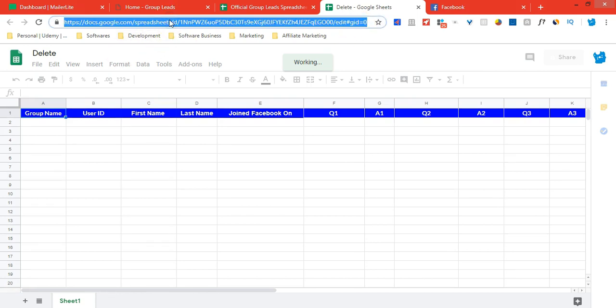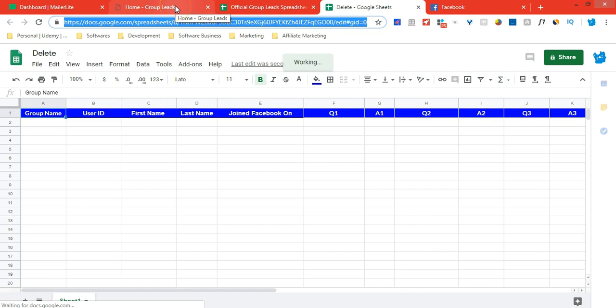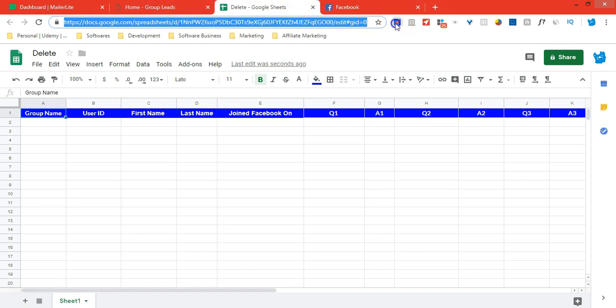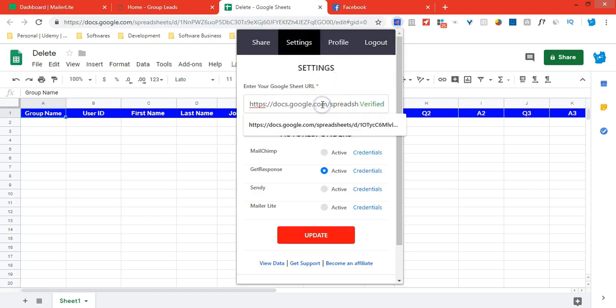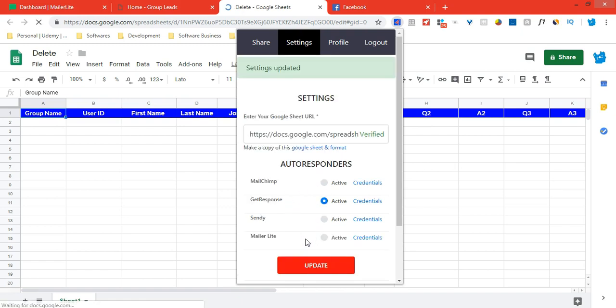So I'm going to just copy it like this, and then I can close this tab, and I'm going to head over to the Google Sheets URL section, and I'm going to paste it in. Then you need to verify the URL. Once that is done, then you can save.